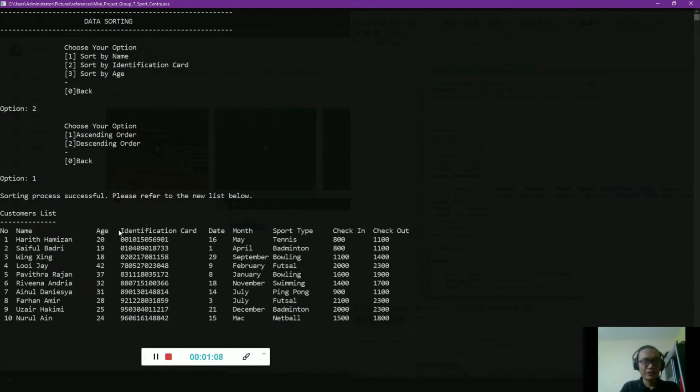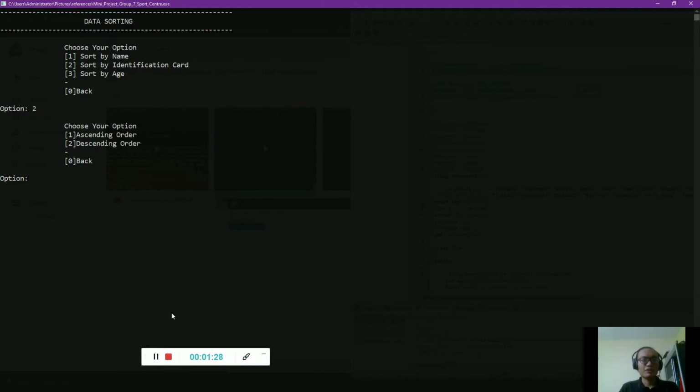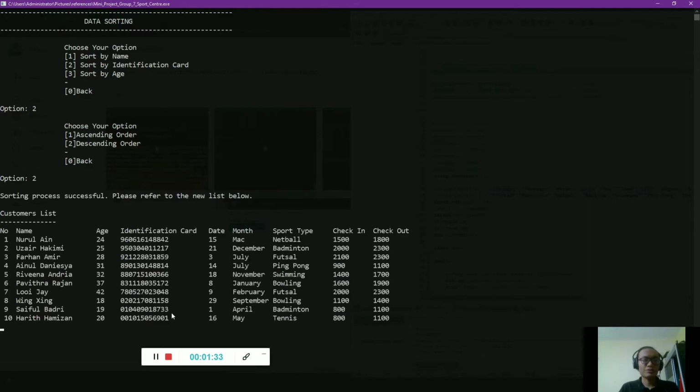When we check the identification card column, it starts with 0010, 01, 02, 7, 8 until it becomes much larger, until the last data is 96061, and this is in ascending order. So let's say we want the identification card in descending. This one, choose 2. It starts with 969592 until it becomes 0010. So it's in descending order.